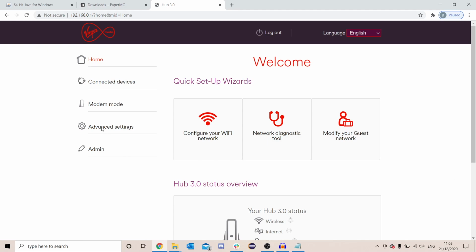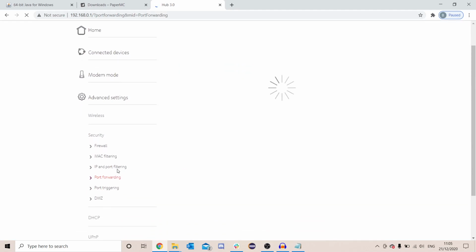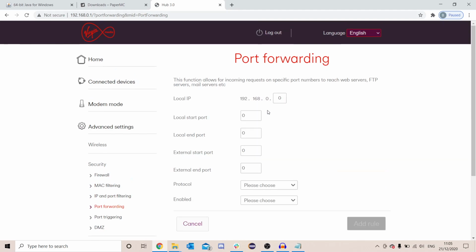Okay, so we're in the settings for our hub. And what we're going to want to do is, in Virgin Media, the port forwarding tab is found under advanced settings, security, and then port forwarding. So have a little look around on your own one. You're basically just looking for wherever it says port forwarding. And then that's how you port forward. So we're going to hit create a new rule.